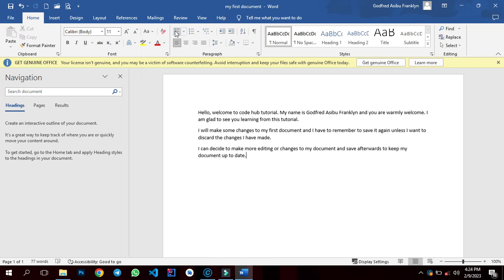We also have the bullet area and then the numbering area as well. We also have the multi-level list. So when you want to create a document with a multi-level list, such as number 1, and then under number 1 we have option A, and then under option A we have option I. So we can have 1AI, 1AII, 1AIII. Then we move on to 1BI. So this is what we use to create a multi-level list.